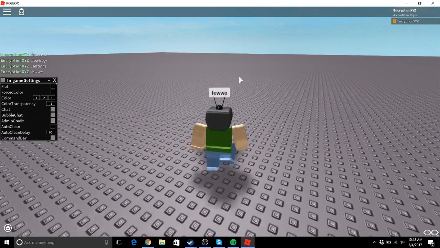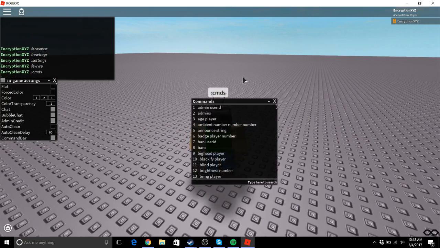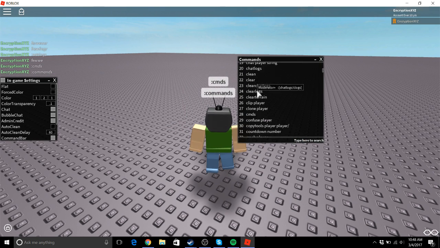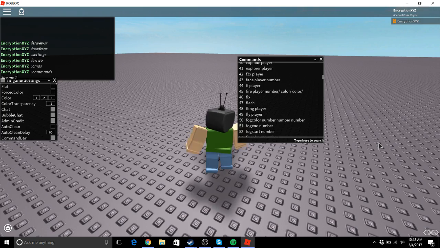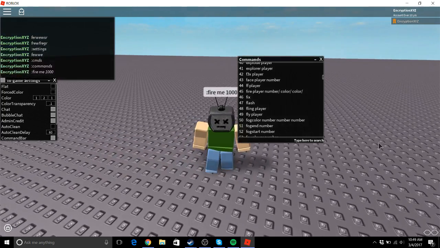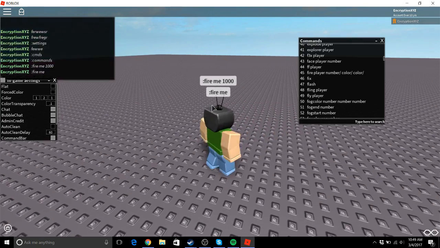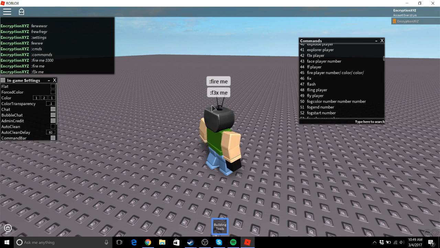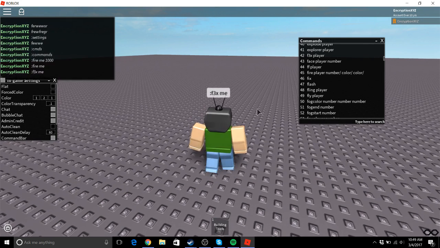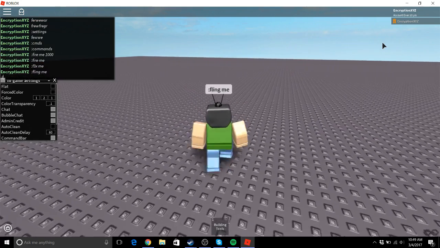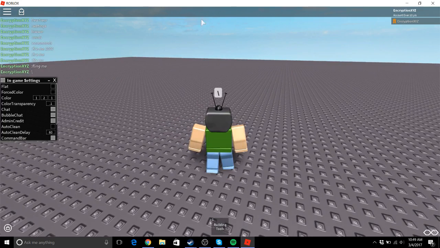Okay, say that you don't know any commands. Then put commands, and it would open commands again. Now here you have all the commands you can do for your hierarchy, your rank. So that you can fire me. Wait, fire me. Why is it not working? Give me a second, guys. F3X me. Yeah, then that works. Let's do fly me. Some commands are not working though, which is a bit odd. Maybe because it's my settings.